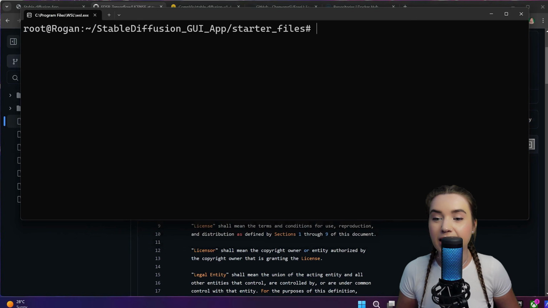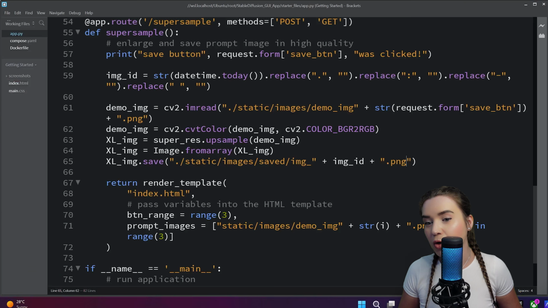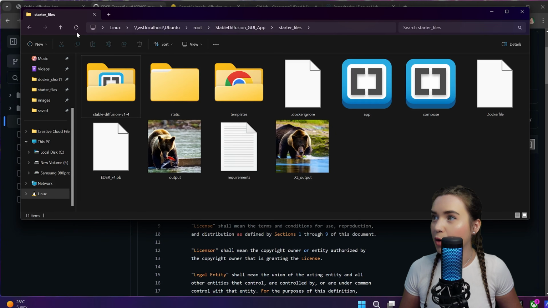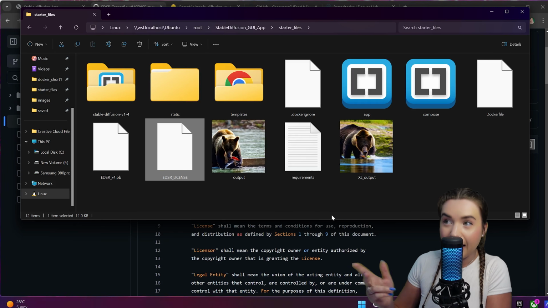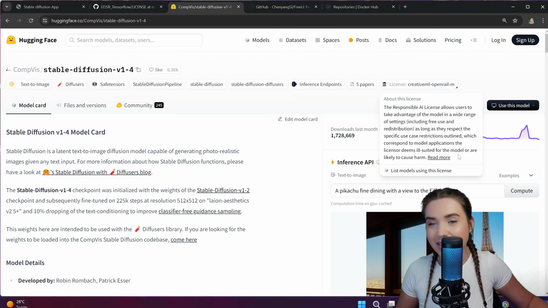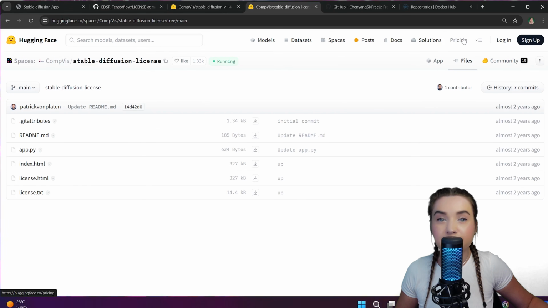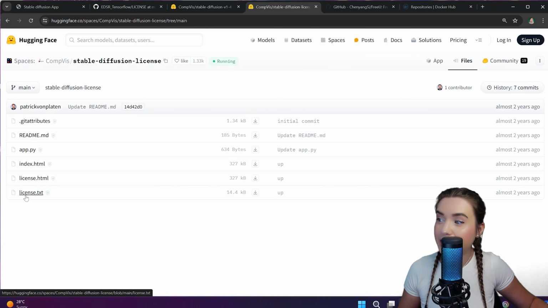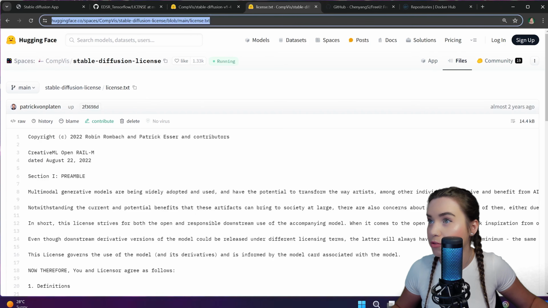We will then paste it in our terminal following a wget command. Then we will go ahead and rename our new license file, and we will call it EDSR license, just for extra clarity. And we will do the same for our Stable Diffusion license, clicking on this license tab on Hugging Face, expanding it by clicking on Read More, and then clicking on this Files button. And from this repository, we can go ahead and expand the license.txt file, copying this beautiful URL from up there, and getting it.